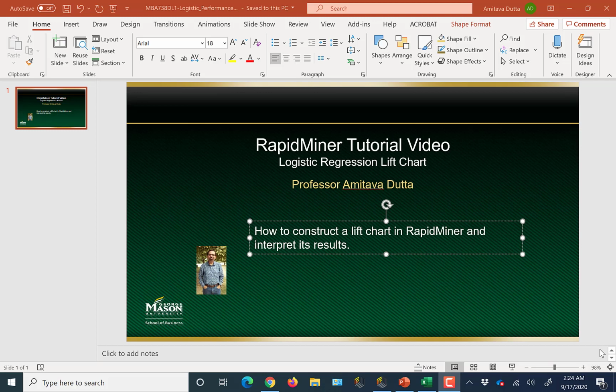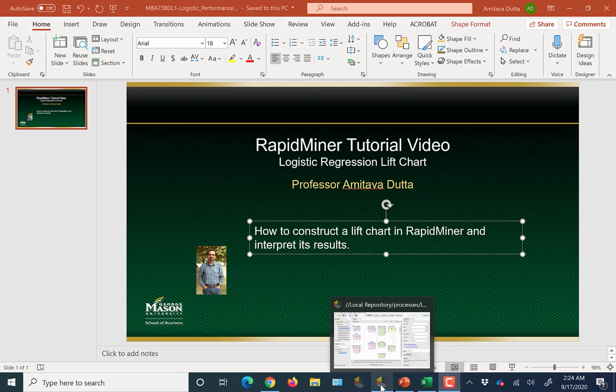In this tutorial, we will see what a lift chart is in the context of binary classification using logistic regression, how to create a lift chart in RapidMiner, and how to interpret its output.